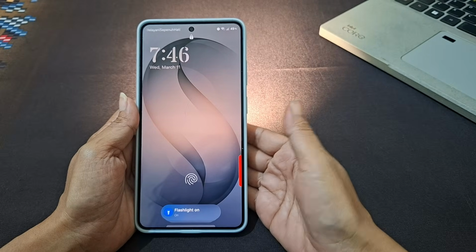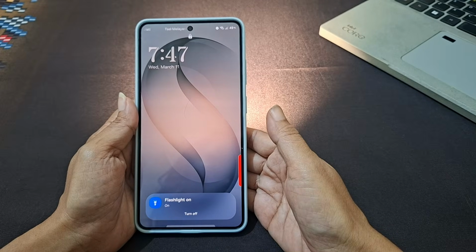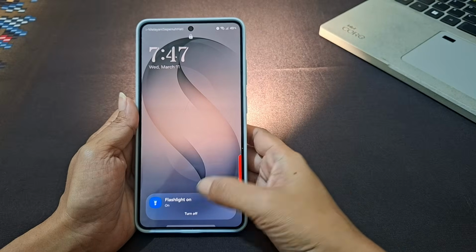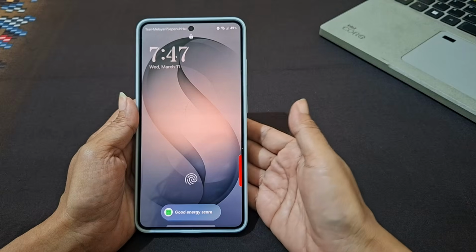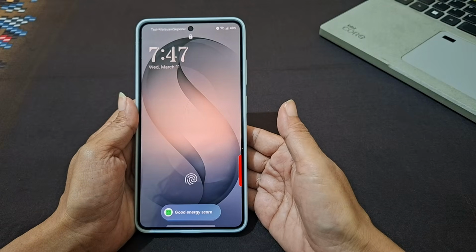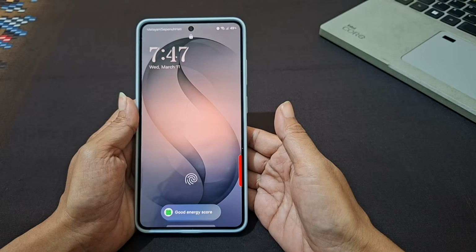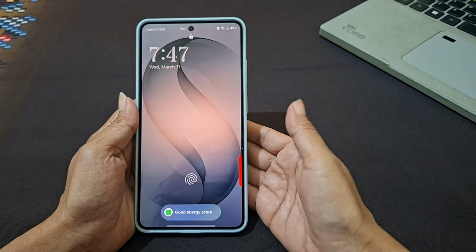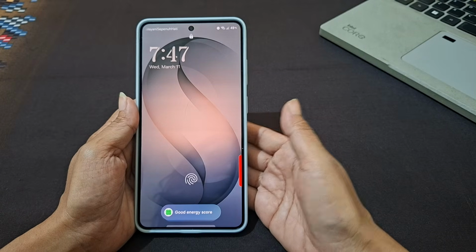However, from the now bar on the lock screen, you can tap it, then turn the flashlight off without opening the quick panel again or even unlocking the phone. This works similarly to other now bar activities like music playback, timer, or voice recording, which allow you to control activities more conveniently. So if you often use the flashlight, enabling this option can make it faster and easier to control.